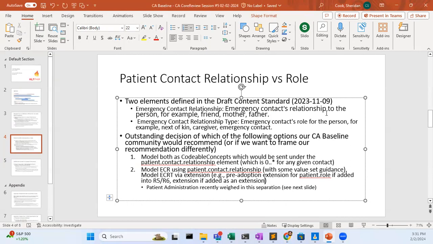Okay, sorry, let me finish my thought. So we talked about separating relationship and role and potentially adding an extension. My view is if the patient administration group is going the same way in terms of separating the concepts, we should be heading that direction too.